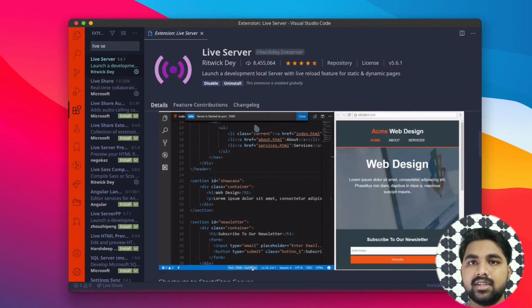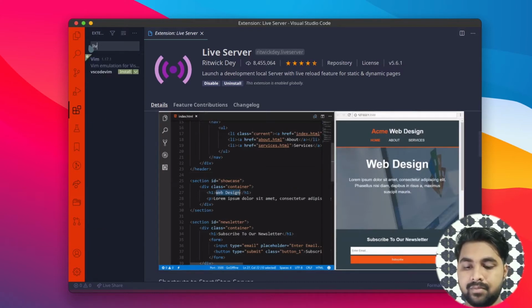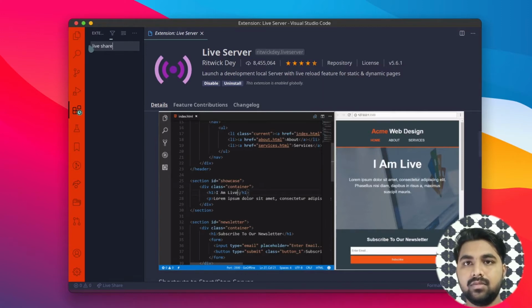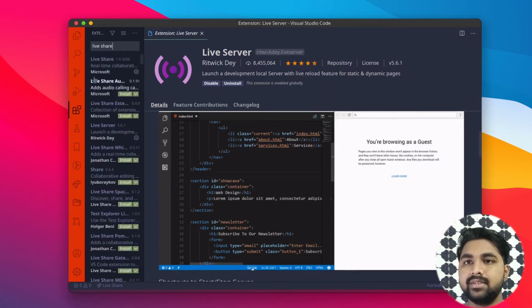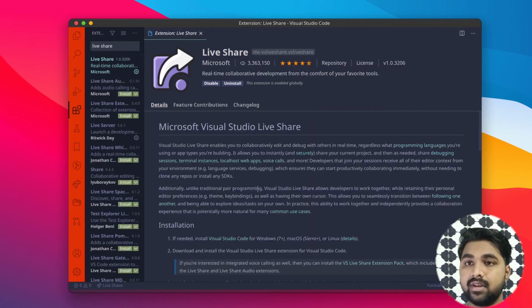And another extension called Live Share. Live Share is very useful for developers who collaborate with other developers. We can simply share our environment with other developers. So Live Share is very helpful in that way.